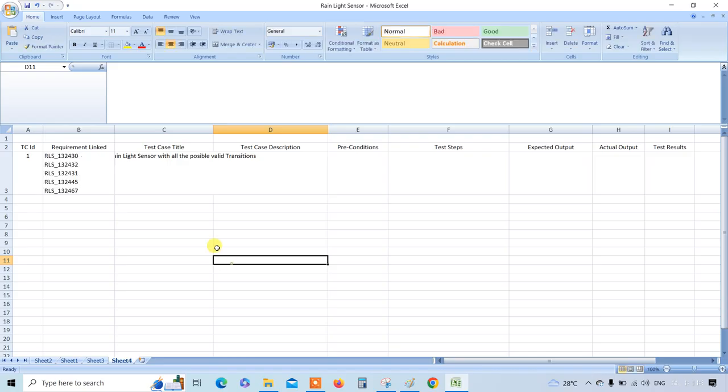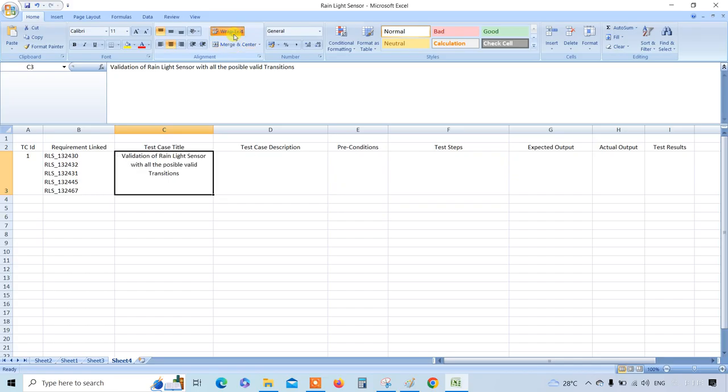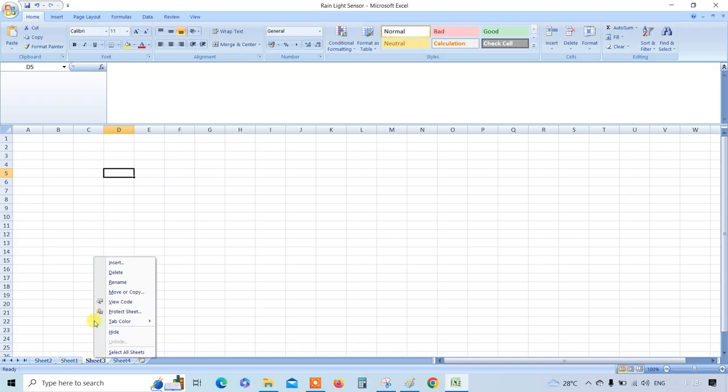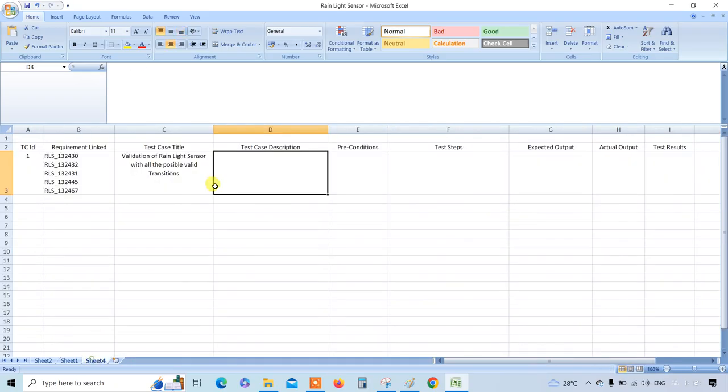It should be in your own language, no issues on that, but it should be understandable to everyone. You should not use complex words, because your intention is to validate the software. The test case execution can be done by some other person, so it should be understandable to everyone. You have to use decent vocabulary. It should not be idioms and phrases. It should be very direct. So: validation of rain light sensor with all possible valid transitions. All the transitions should be valid transitions, not invalid transitions. All right, this is the test case title.